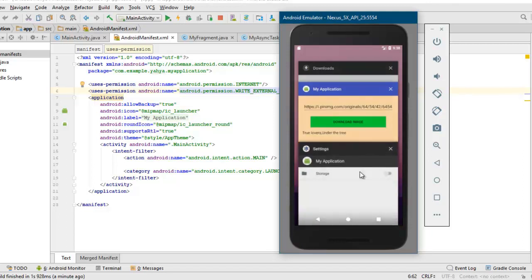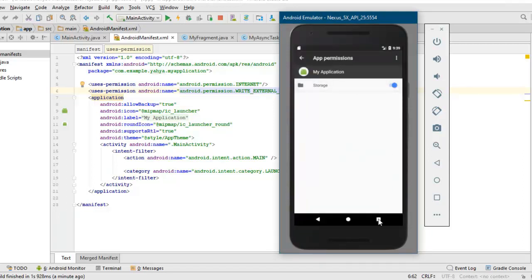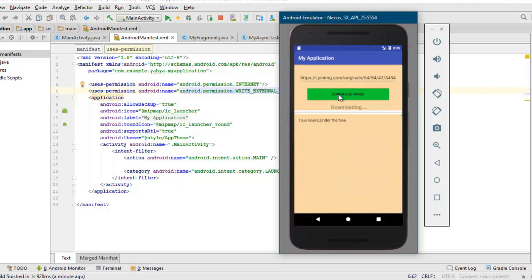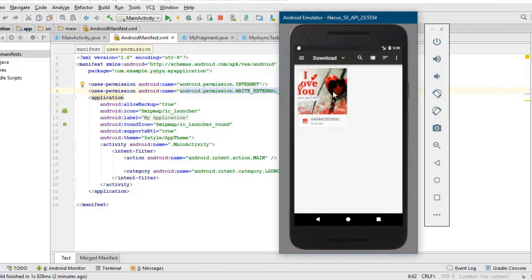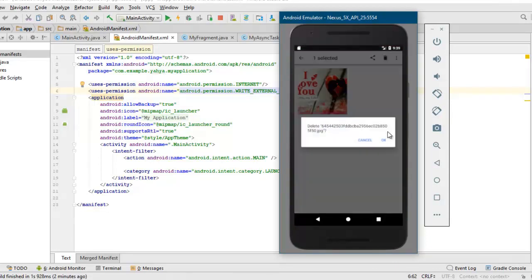If I come in here and check this mark and go back to the app, when I click on download image, you see the image is now downloading. So it is very important that you set the runtime permissions, and there are some rules that you need to observe in order to work with runtime permissions. And this is the image which I have downloaded. So let me delete this image.